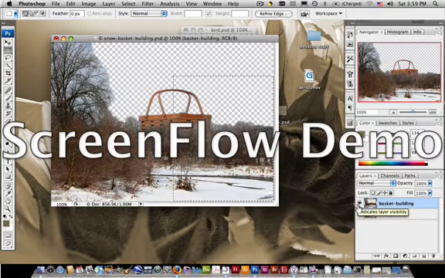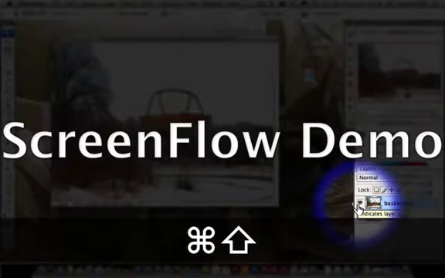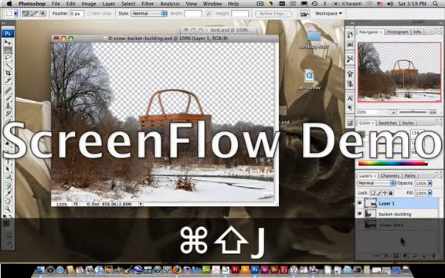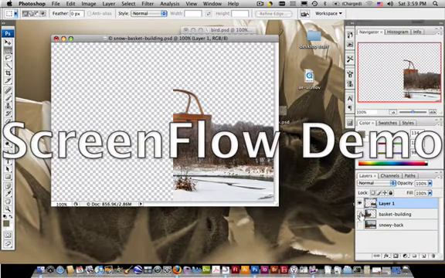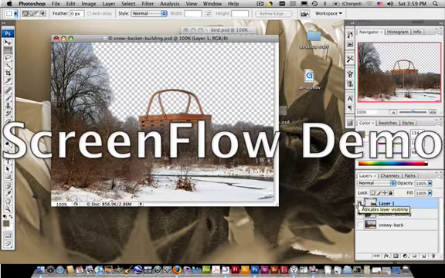the whole picture in half, do Command-Shift-J or Control-Shift-J on a PC. And what I've done is I've taken that picture and I have now cut it in half so that I could put those on two separate layers.